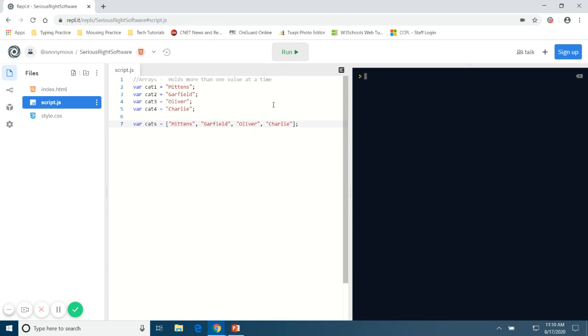So let's say we wanted to access these values. One thing you need to know about arrays is that they are 0 indexed. What this means is that each position in the array has a number, and it starts with 0. So array indexes start with 0. So 0 is our first element, 1 is our second element.